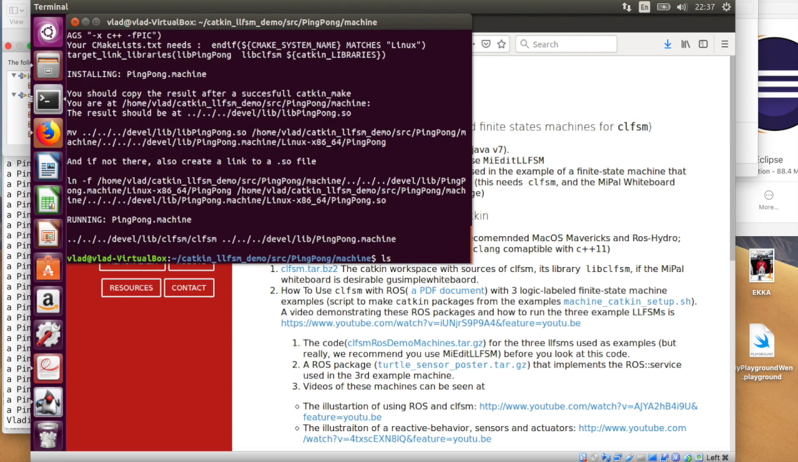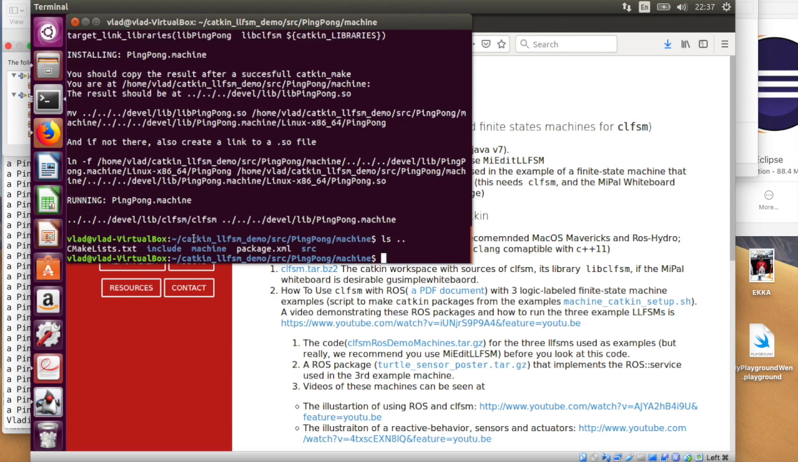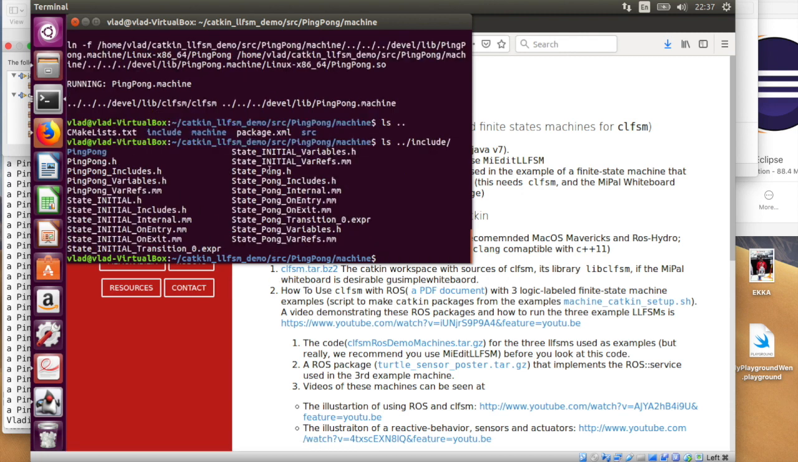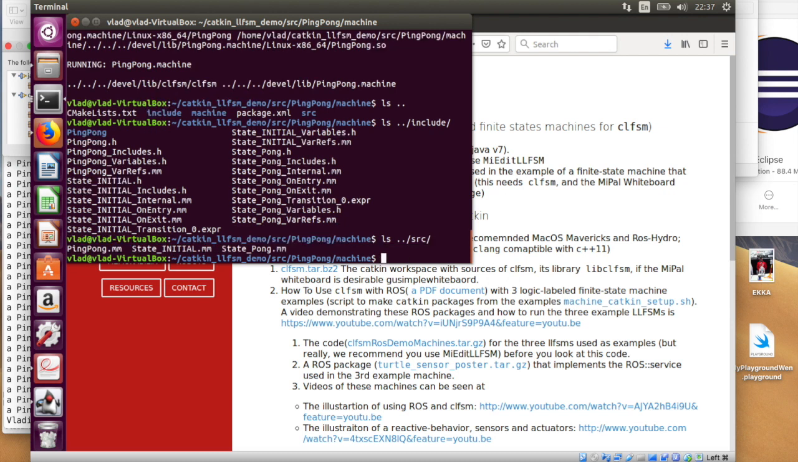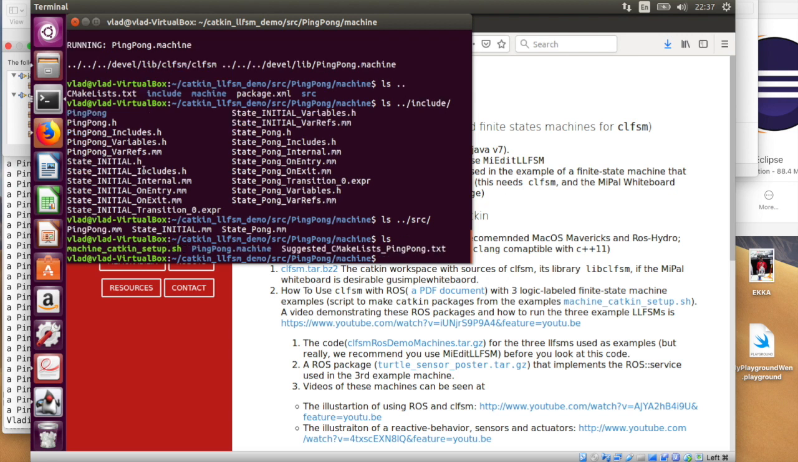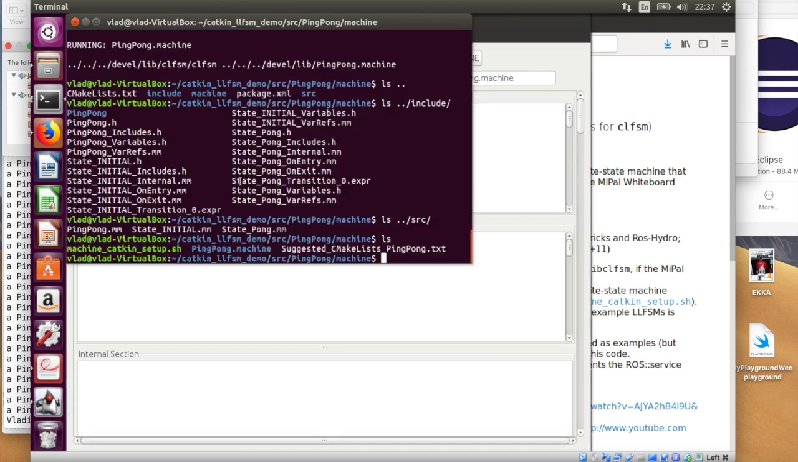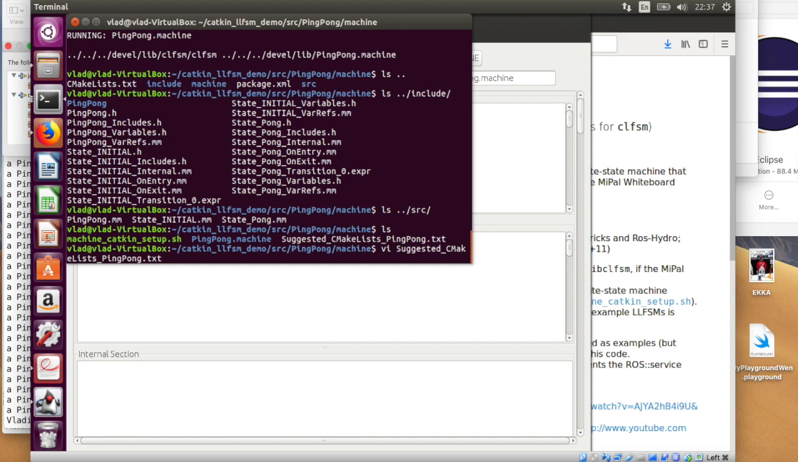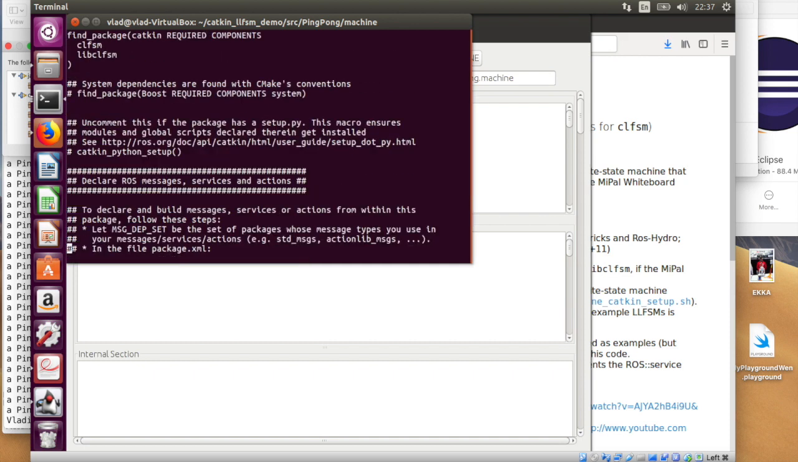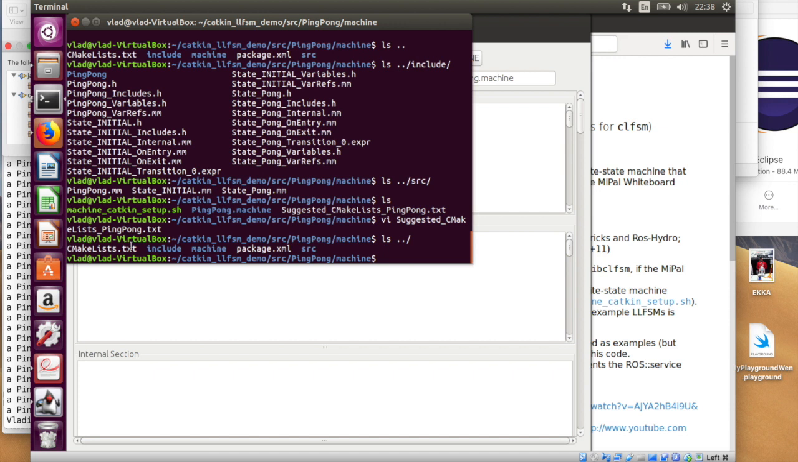First of all, you're going to see that if I look up, we have the include and the source. The include now has the include files of the machine ready there. And if I look at the source, you also have some source files for the machine already there. However, consider the place where we work for the machine, the actual machine here. We still have it actually open over here. We have the suggested file, and the suggested file is the proper CMake list, but not with the dependencies.